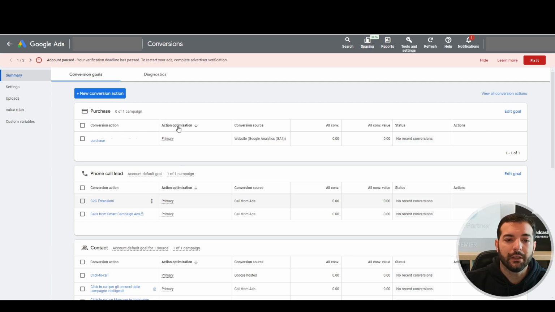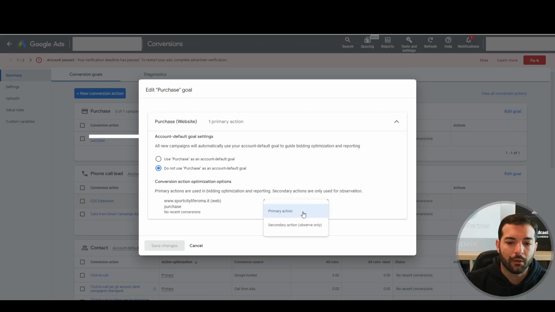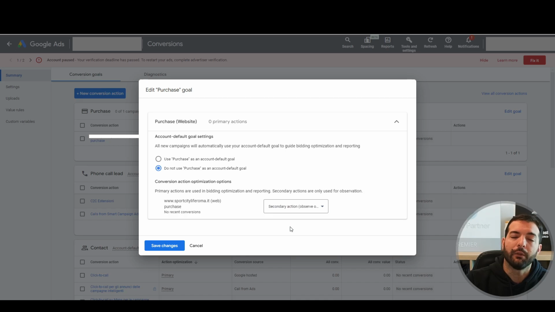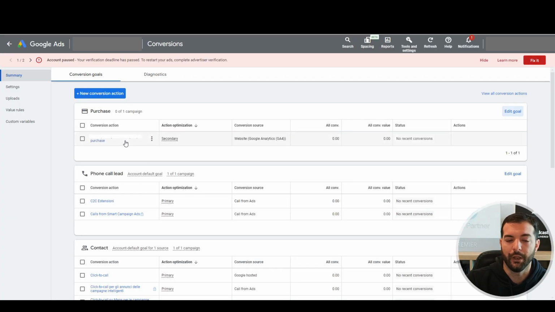Another important thing is the action optimization. So we can set primary or secondary. The main difference is that a primary action is an action that optimizes the algorithm of your campaign. So if you want to run a campaign to sell stuff, you should use purchase as a primary action. It means that the algorithm will optimize the campaign for your purchase action. If you don't, you can select secondary action. Again, for example, a lead gen campaign. You don't want to use purchase as a primary action, so you don't want the algorithm to optimize it for purchase.